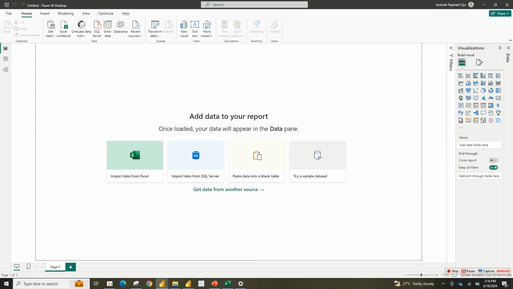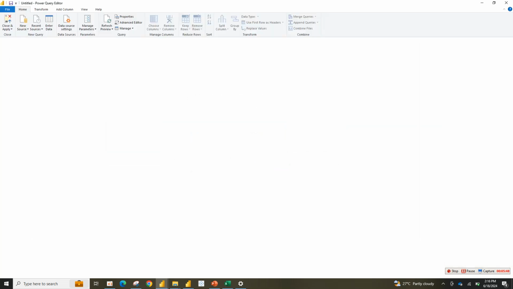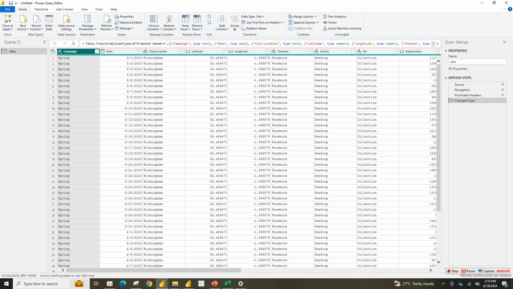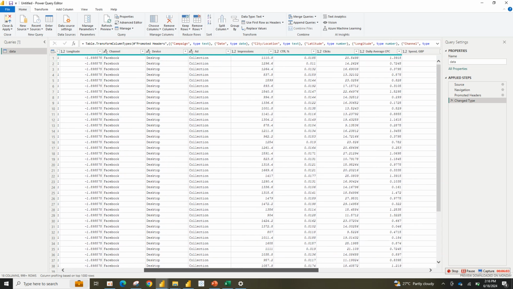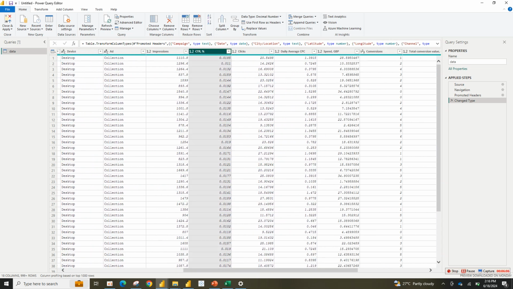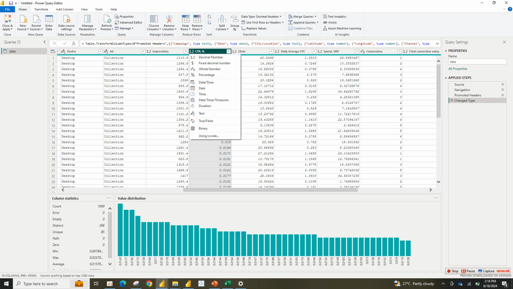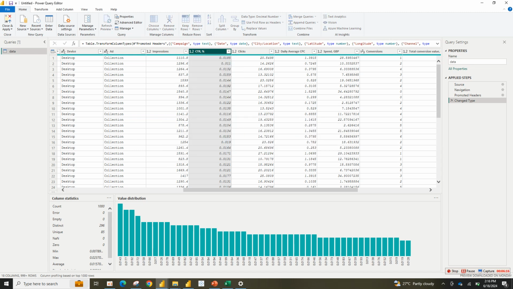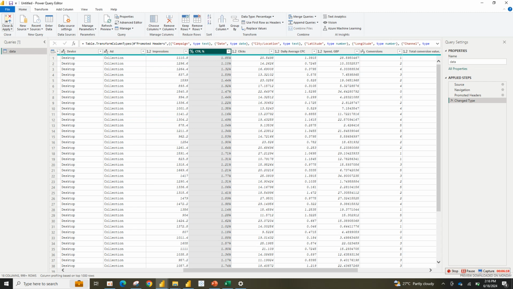So I'm going to transform the data, to see if there is anything we need to do there. So now we have all the data in check. I think we have everything in check. This click-through rate, I need to convert it to percentage. So just click on this place and convert it to percentage. Yes, replace this. So now you can close and apply.